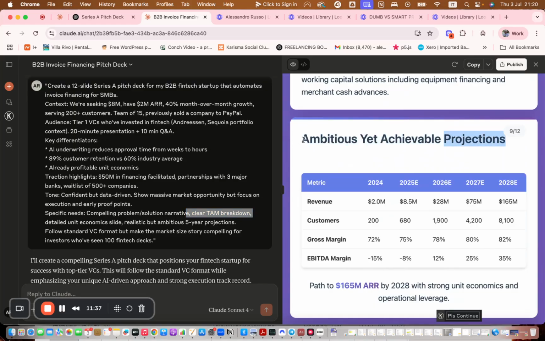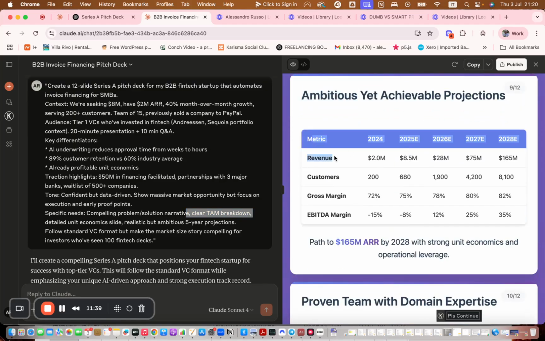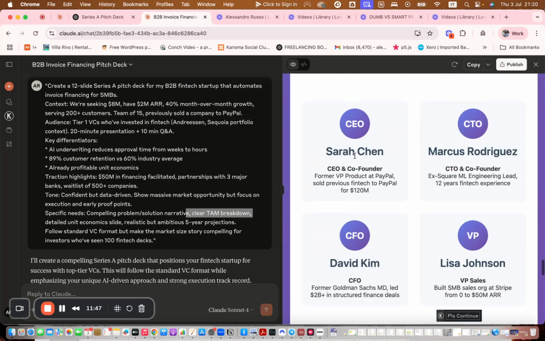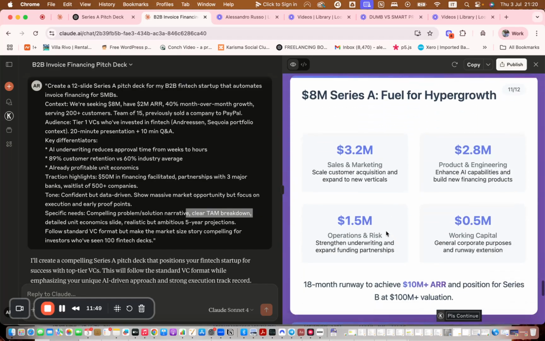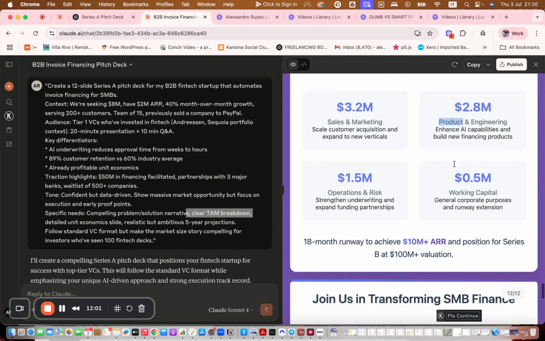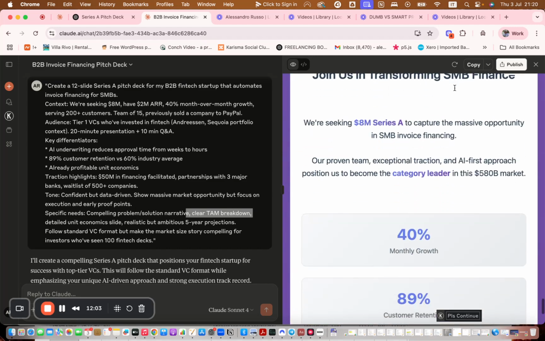Of course, we had to change this title, right? Revenue: 2024, 2 million, 2025, 8.5 million. Proven team, here we have to enter our details. 8 million Series A, fuel for hypergrowth. It's also thinking about how we're going to spend this money, you see? How are we going to spend this 8 million? And it's described here, so we can change this slide to fit our needs. Join us in transforming SMB finance.